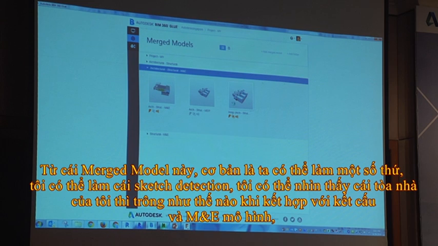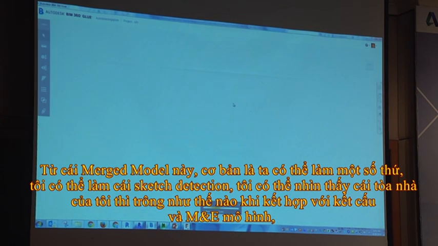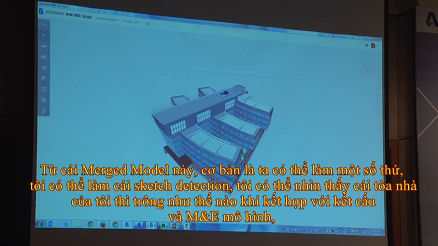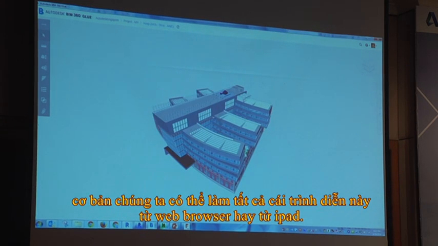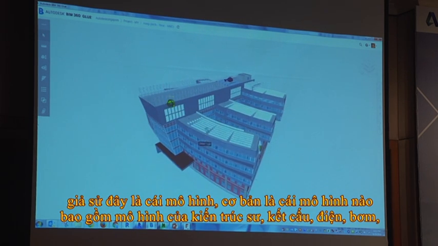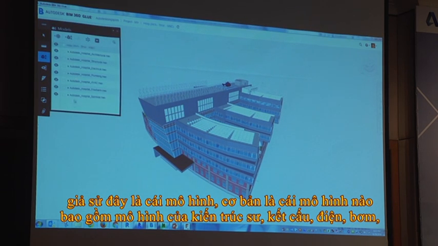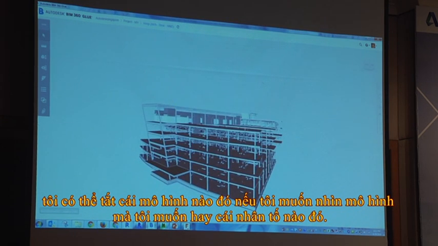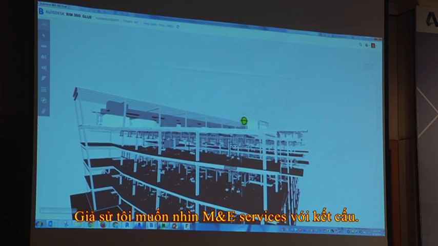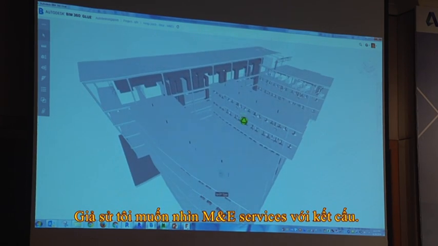From this merged model, you can do quite a number of things. I can do clash detection directly from here. I can look at how my actual building looks when combined with the structure and the M&E models. You can do this directly from the web browser or from the iPad as well. This model includes the architectural, structural, electrical, plumbing models, and so on. I can even turn models off if I want to look at certain elements, for example the M&E services with my structural components.